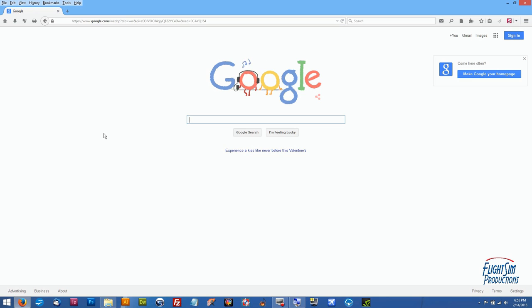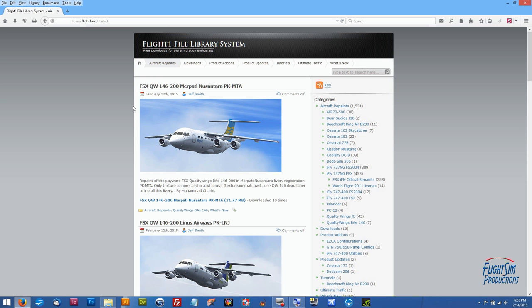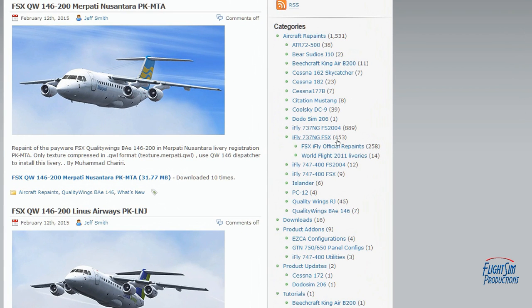Okay, first off, let's get a repaint to install. Google, or whatever your favorite web browser search engine is, that'll work. Type in iFly 737 repaints, and most likely you're going to get the library from Flight 1 that will pop up. You can go over to the side here, and let me zip up to it. You can just click on the iFly 737 NG FSX section, and it tells you there are 453 downloads at the present moment.